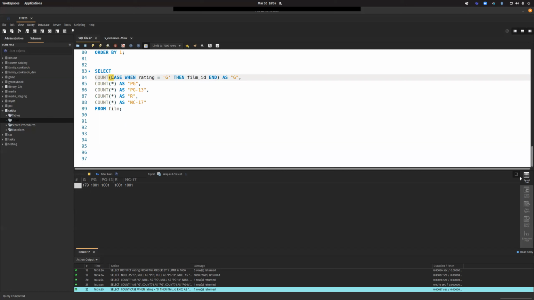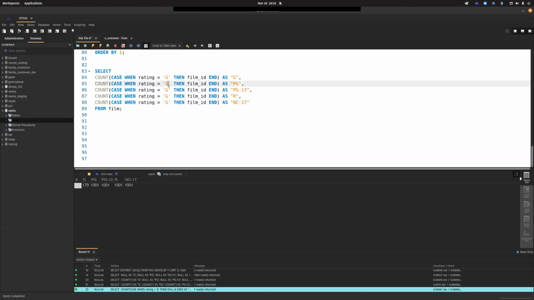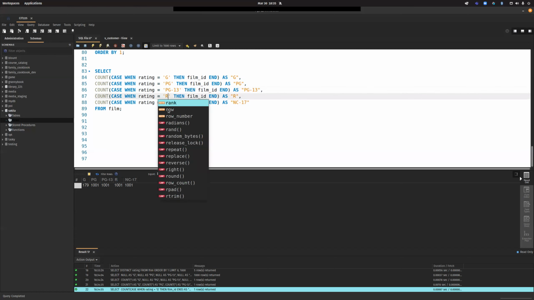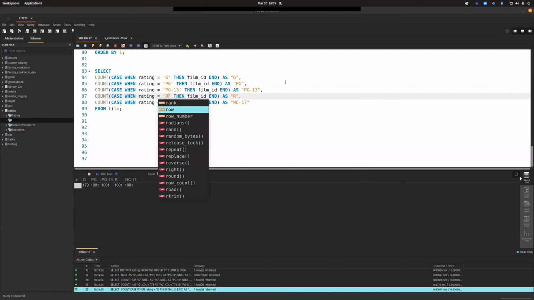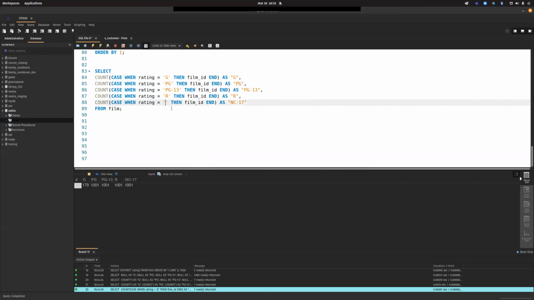So basically we're going to do this whole thing for each one of these, just with their respective rating. So this one is going to be PG. This one's going to be PG13. This one's going to be R. And this one is going to be NC17.